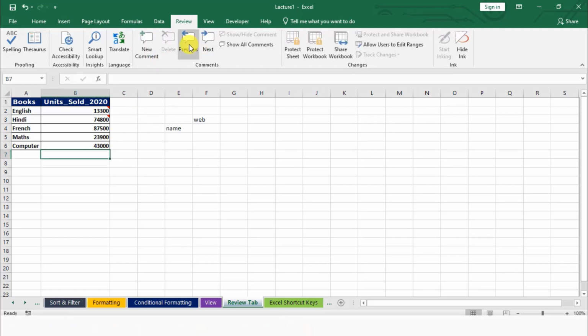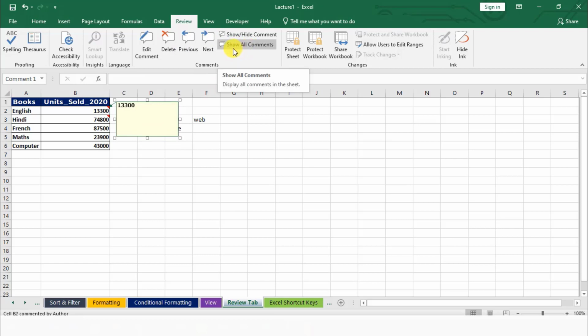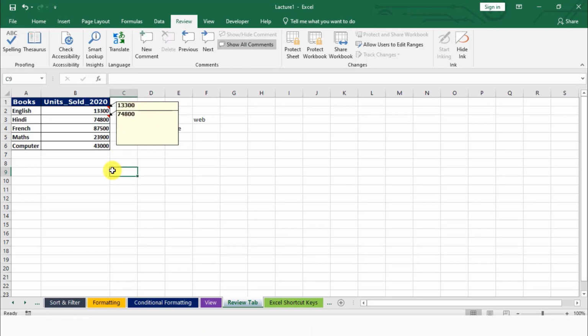Next we are having previous and next. When I click here and click on previous, you can see we are having this previous and next. So this is how you can move between your comments. When you click on this show all comments, it will show you every available comment which you have added to your sheet. Again you click and it will hide.